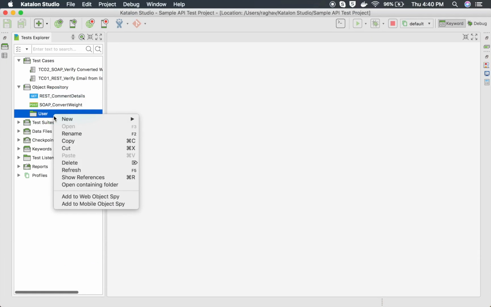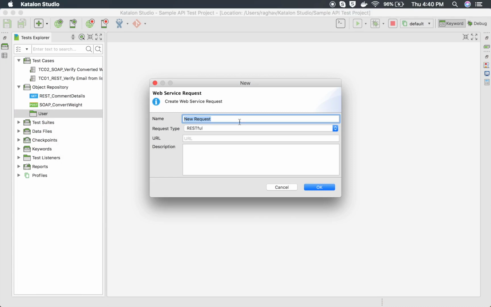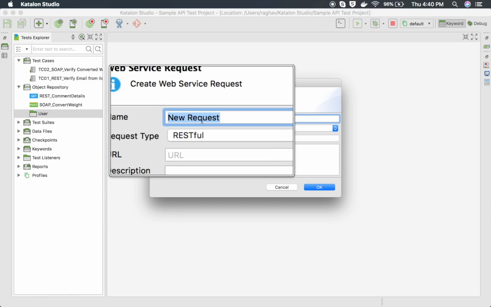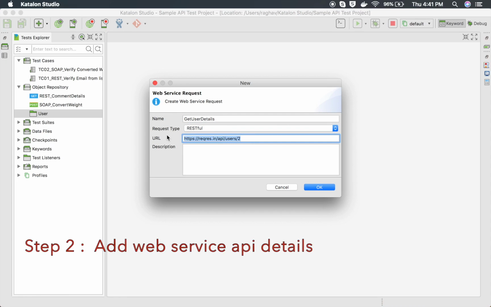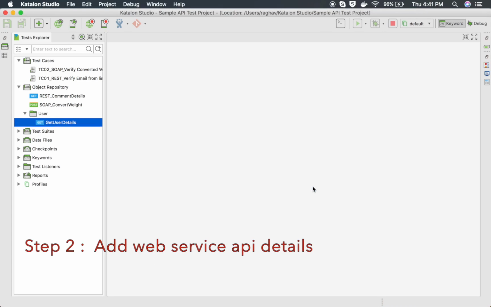Inside this user folder now I will create a web service request, and here we have to give the name. So let us give some meaningful name, get user details, is the name, and request type is RESTful. We have SOAP and RESTful, so it is RESTful. The URL, I will copy this that we have taken from our browser. You can give some description which is optional and say OK.